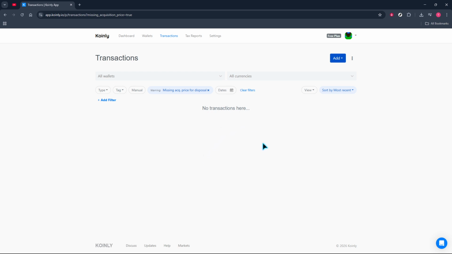This is Koinly telling you it cannot calculate gains or losses for specific disposals because the cost basis is unknown. You'll often see these when a prior missing purchase still needs attention, when coins arrive via transfer without a recorded cost, or when airdrops and rewards lack an acquisition value.